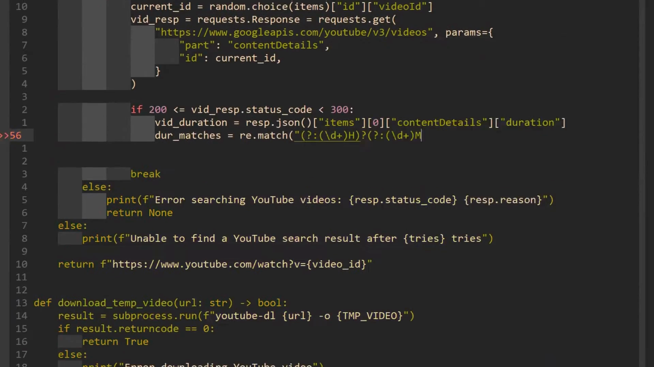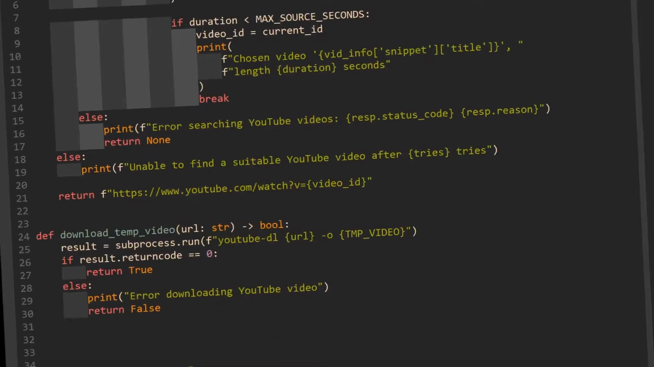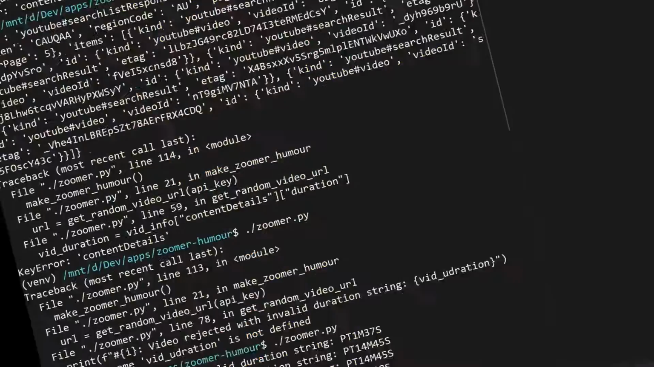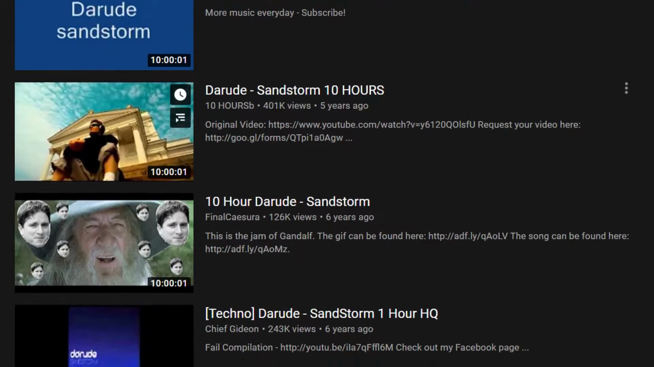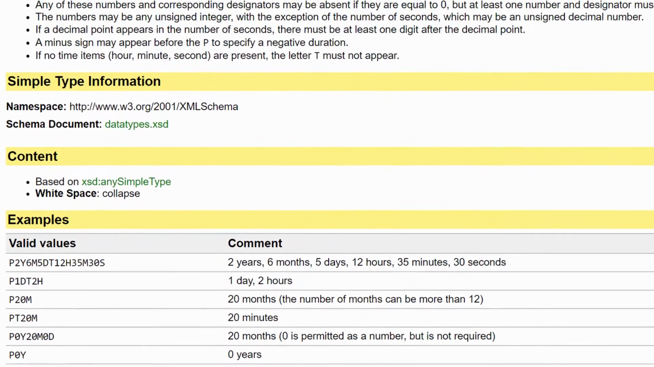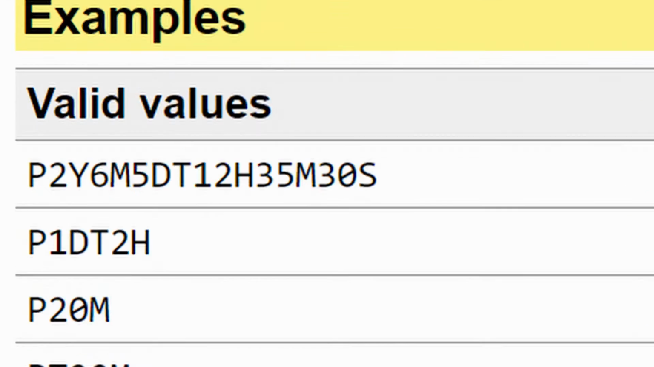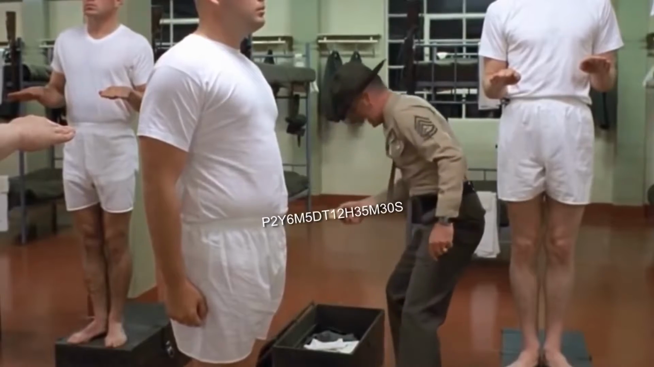Well, that's certainly something. We also need to filter out videos by their duration. I'm really not interested in spending the time downloading 10 hours of Darude Sandstorm, for instance. Shout out to YouTube for using XML's duration format. What is that? What the fuck is that?